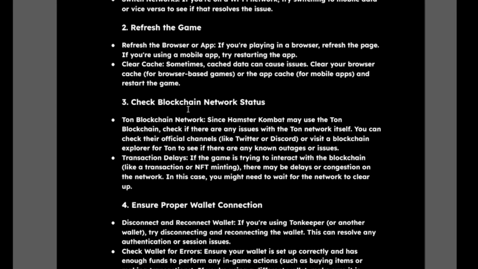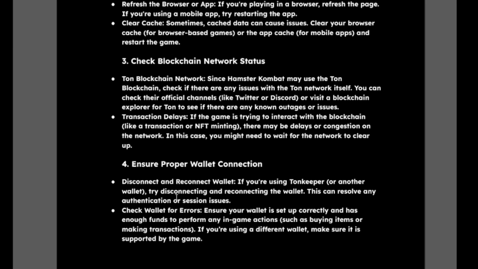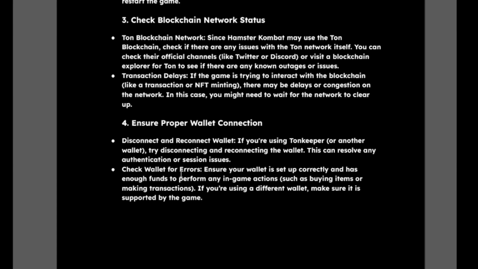Next is to check the blockchain network status. They might be doing some maintenance or something, and it should solve the problem in time. The next check is to ensure proper wallet connection. Try disconnecting and reconnecting wallets.